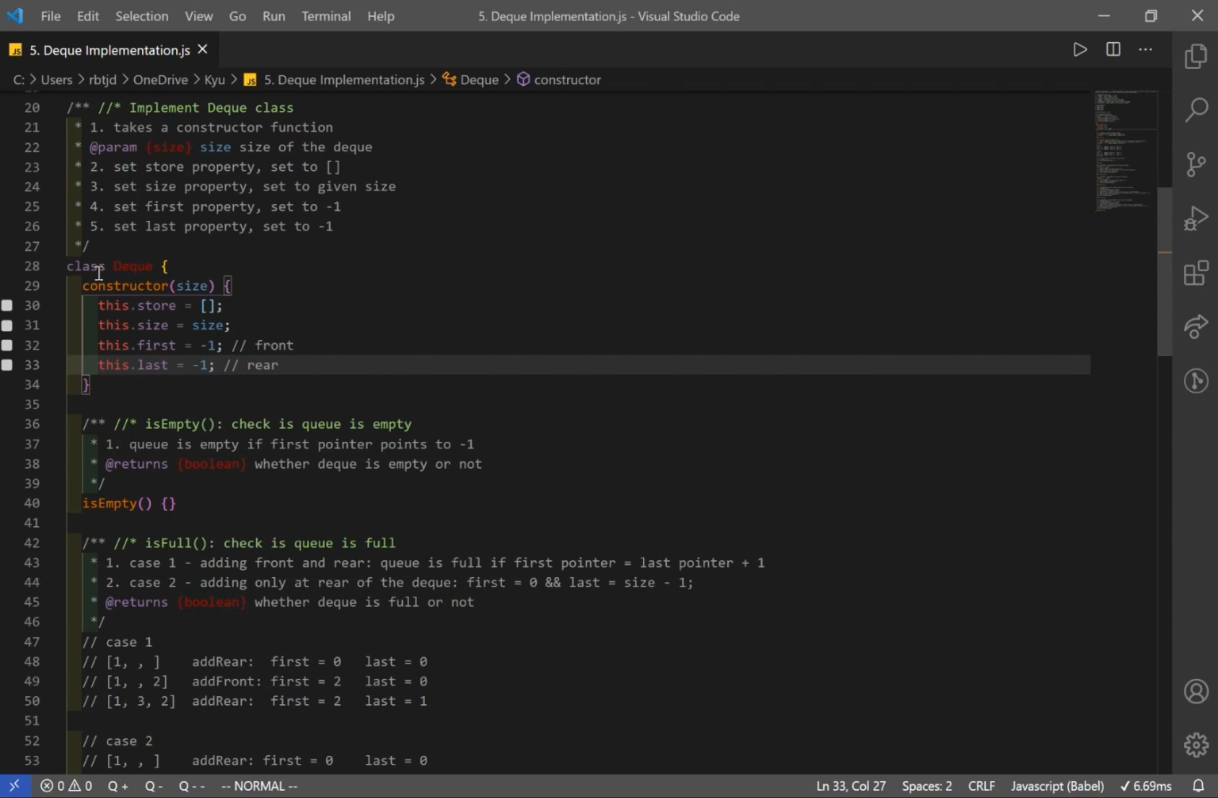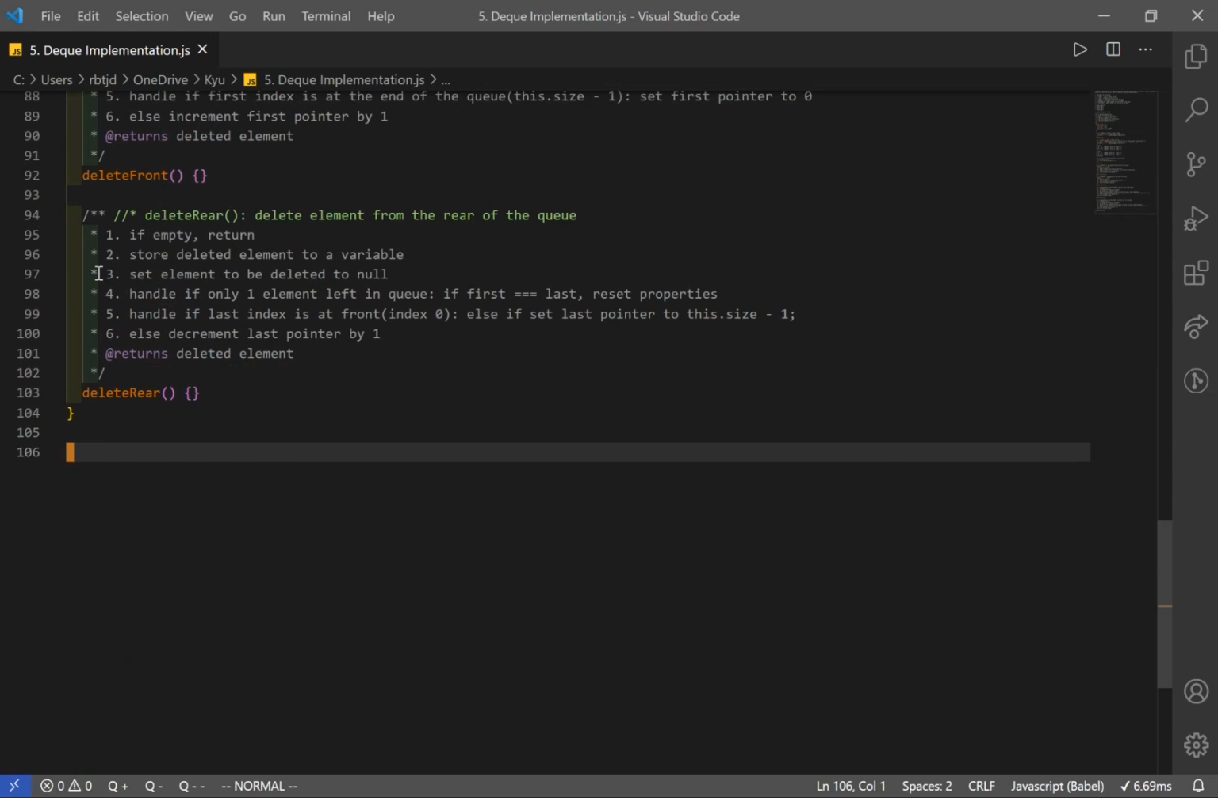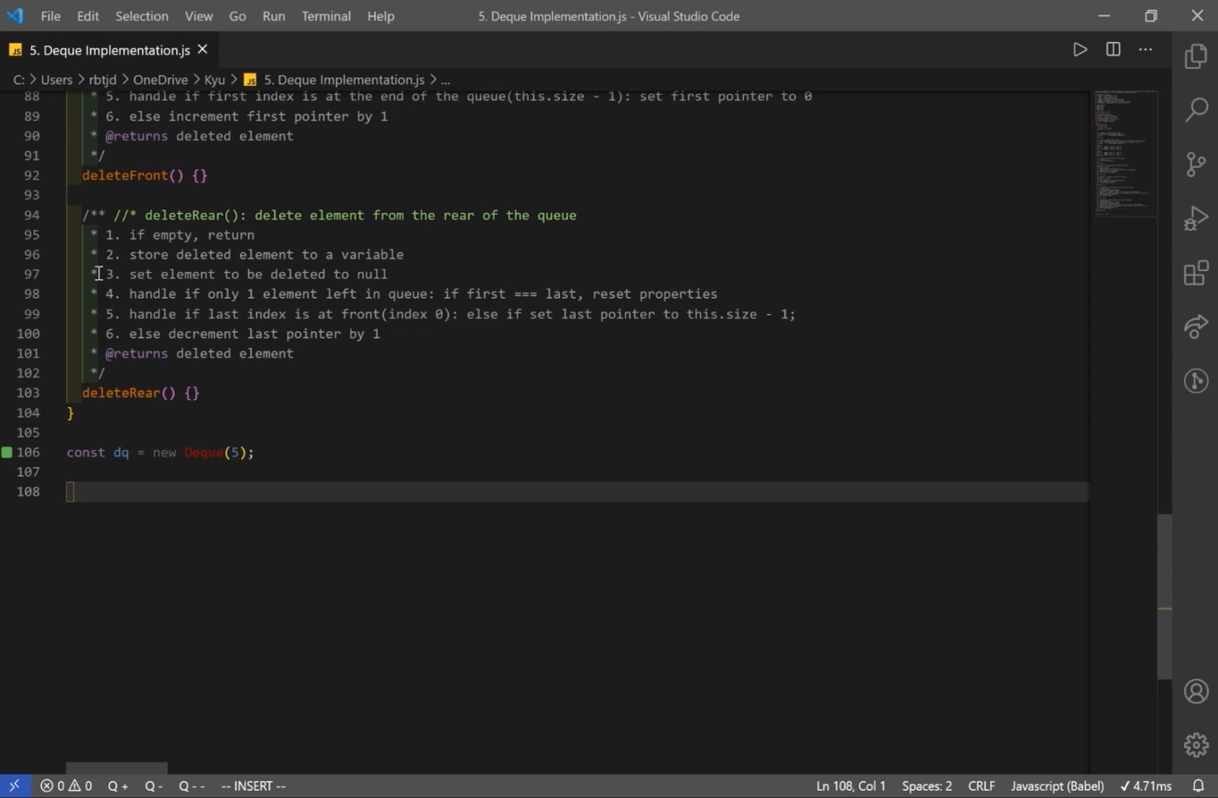Now let's try instantiating our Deque. Okay, const, we'll call it just deque, and that's going to be new Deque, and we need to pass in a size, and let's just pass in 5. And let's console log our deque, and you can see that we have our properties, where we store our elements as store, an empty array. Size is 5 because we passed in a size of 5, and our pointers first and last are pointing to -1 because we don't have any elements yet. So that's it for our Deque class. Now let's try implementing our methods.